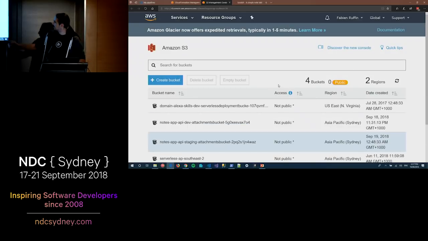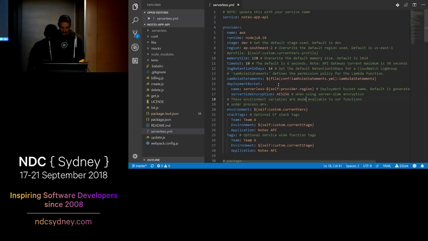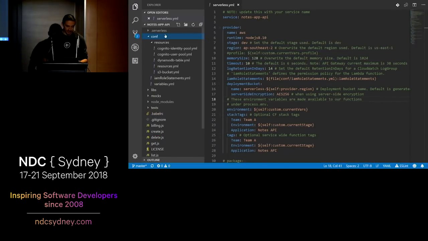So this is what it created here. You've got nodes-app-API, that was the name of the service. Then dash the environment, so staging in this case. Attachments bucket comes from the name that I gave it in the CloudFormation template. That was not the name of the resource, but the logical name of the resource in the template itself.